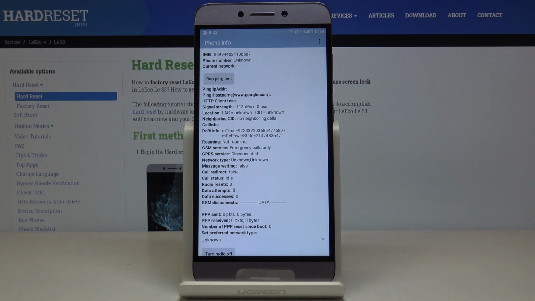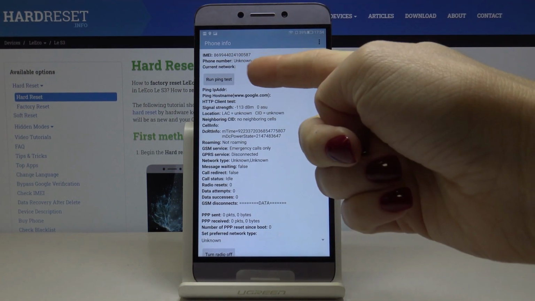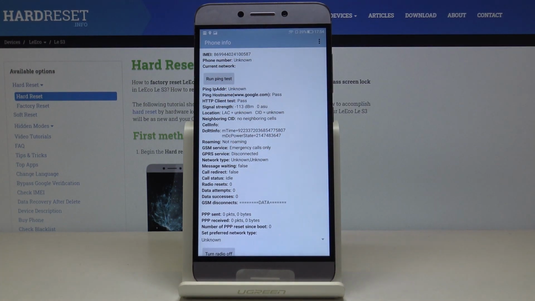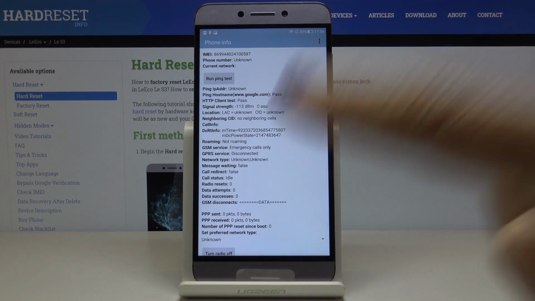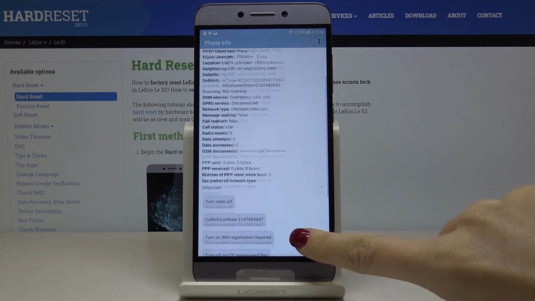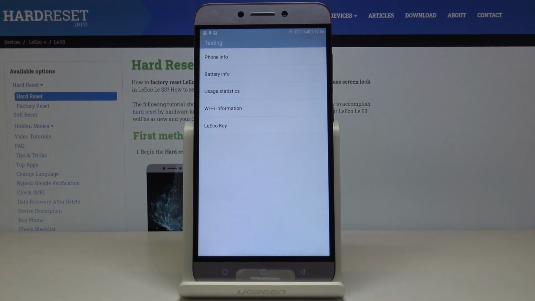Here you can come along with IMEI number, phone number. If you have your SIM card included, then you can perform a ping test here. Just tap on the tab and then you've got the solution below, and just come along with all details included in this tab. Let me go back.